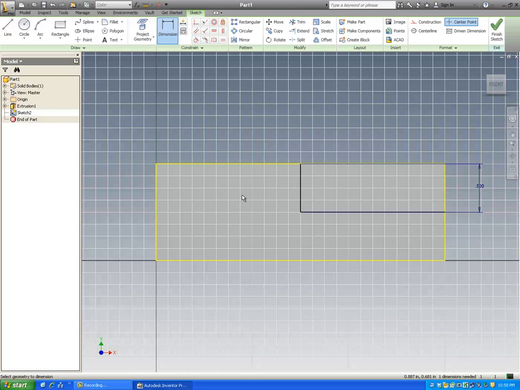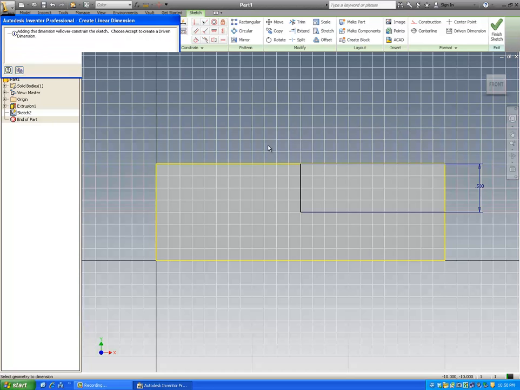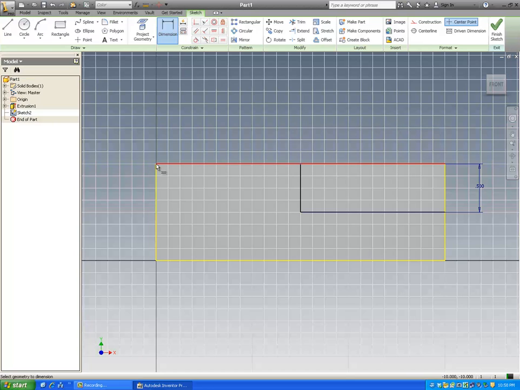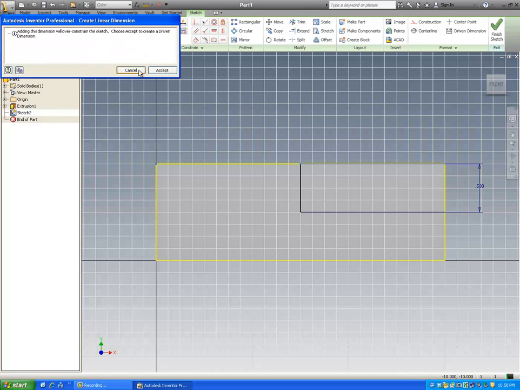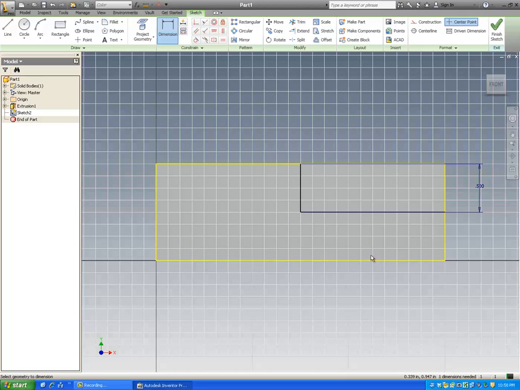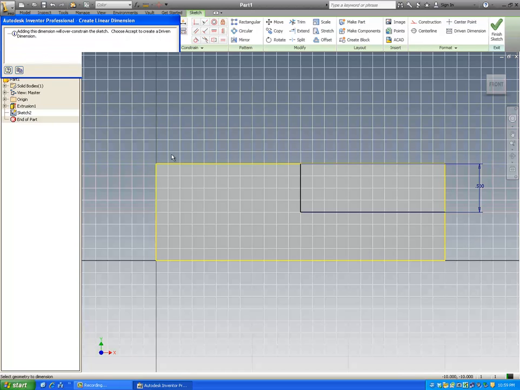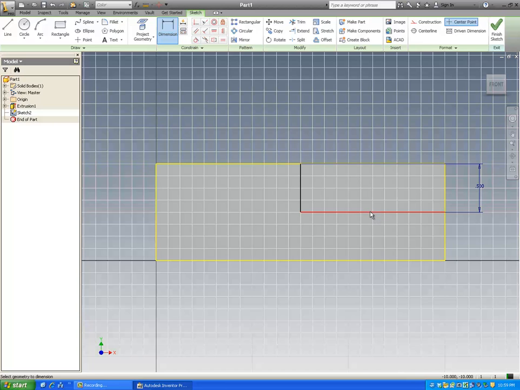So what dimension do you think I need? I've already told you how big the block is this way. I've already told you how big the block is that way. So I think I need from this point to this point. Did I try that one? Did that over constrain it? Yes. How about this one? From here to here. That over constrains it. Okay. So from there to there, that over constrains it. So how about that one? Okay, so there you go.